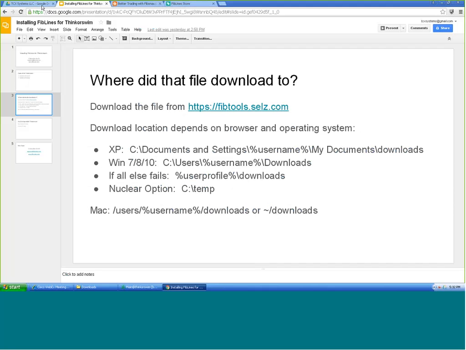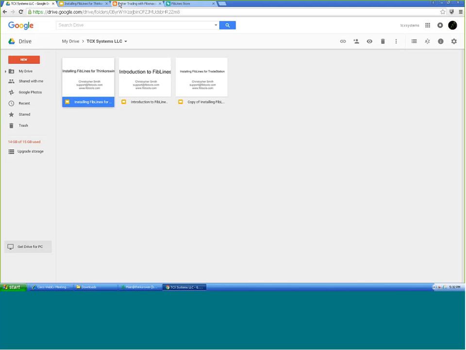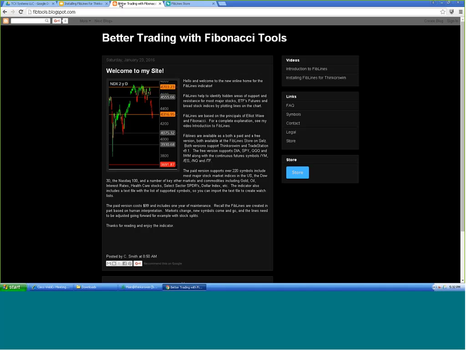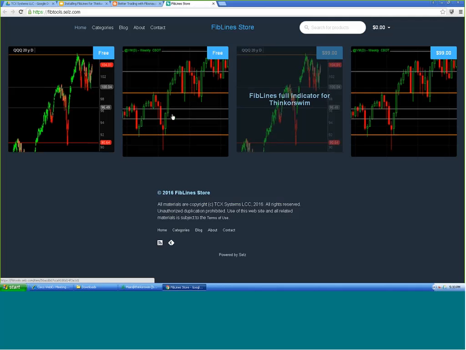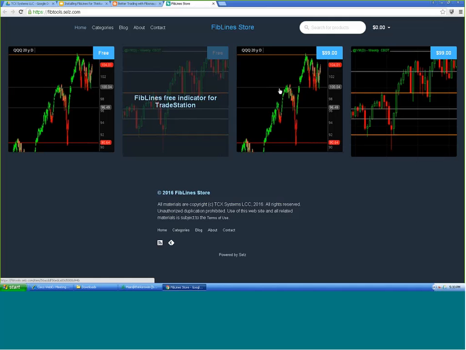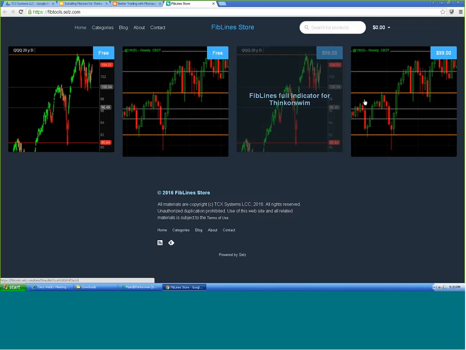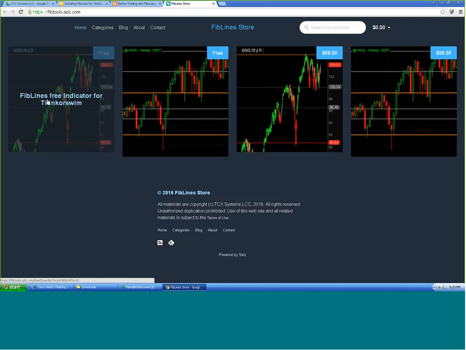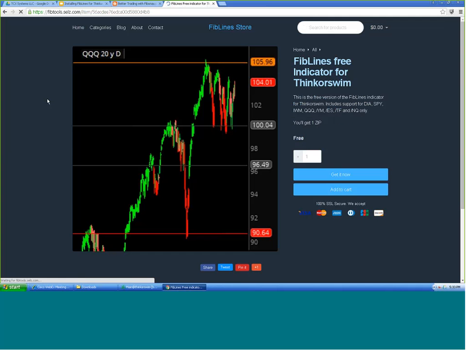Okay, so first thing we want to do is download the indicator, and to do that we're going to go over here to the website, fibtools.blogspot.com or www.fibtools.com. And then click on the store link or the store button over here on the right side, and that'll bring you to the FibLines store. There's 4 tools up here: the free FibLines for Thinkorswim, TradeStation, and the paid full versions for Thinkorswim or TradeStation. So now we're just going to click on the free version for Thinkorswim. Left click on that, and we're going to click Get It Now.